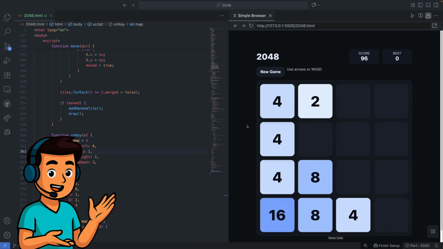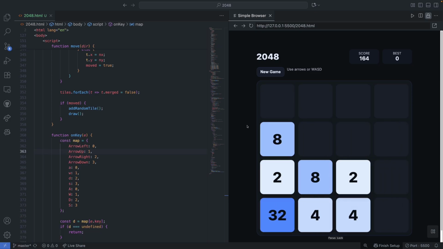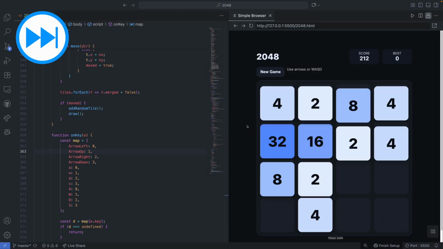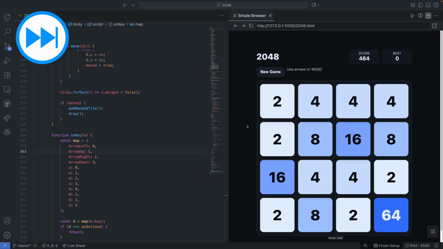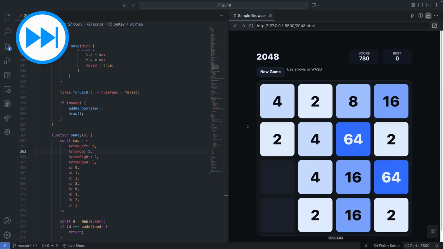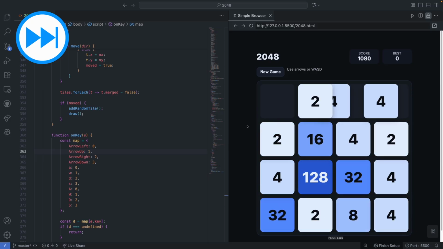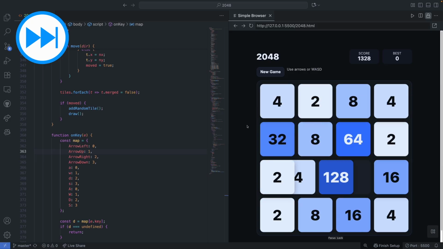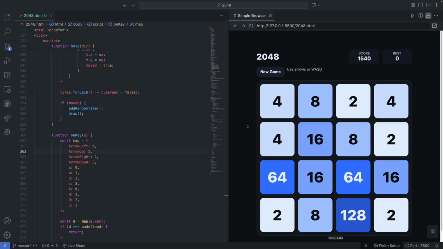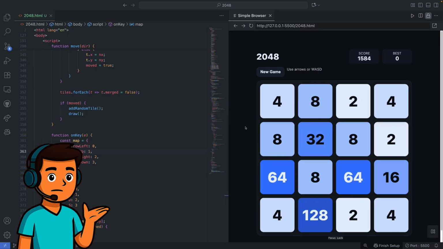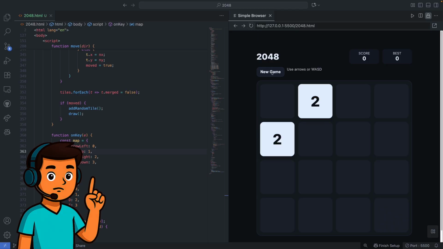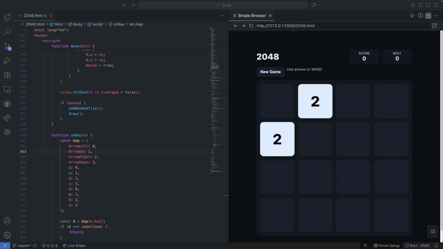Now, let's just see what happens when the game ends. It looks like it just gets stuck. Also, our new game button and high score tracker are both broken. Let's fix these quickly to allow for data persistence and so that we don't have to refresh the page every time we want to restart the game.